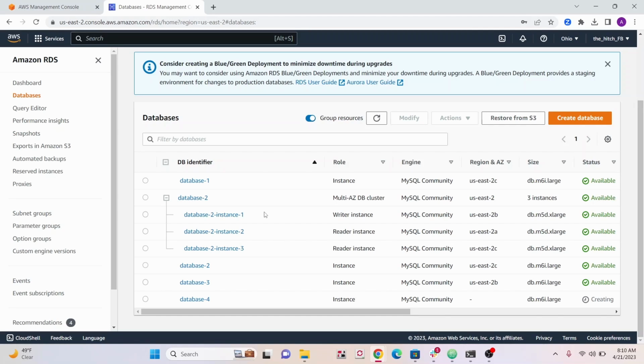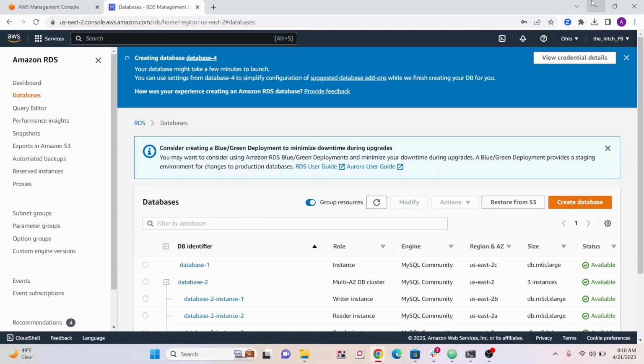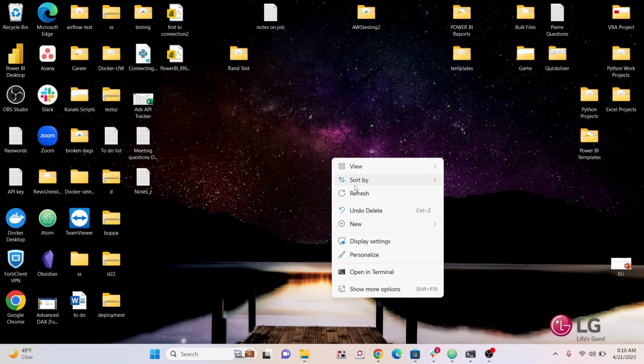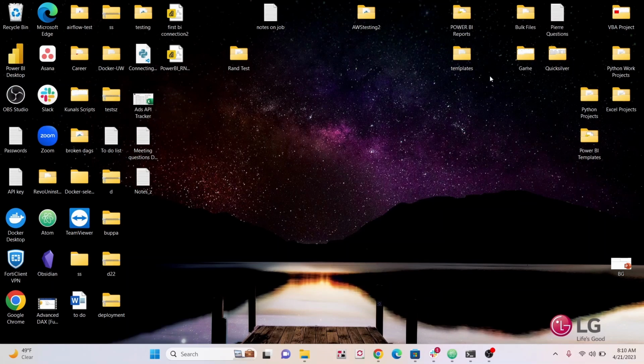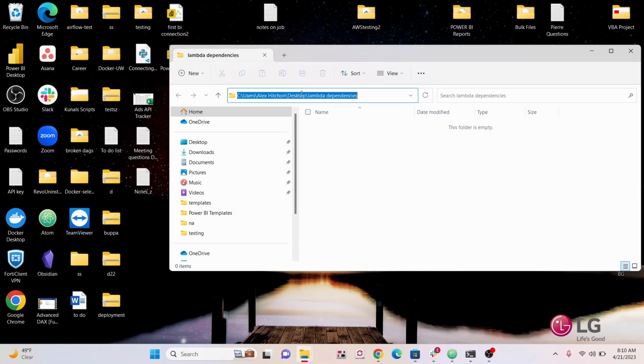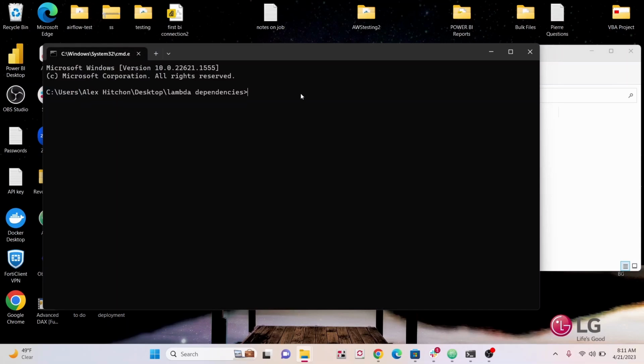While that's creating, let's minimize this, go to your desktop and make a new folder. This folder is going to be our Lambda dependencies. Open this folder up, and if you're on Windows, write cmd in the folder. That's just a shortcut to get to the command line, and it's going to be inside the same directory. If you're on Mac, you can just use terminal, and you can use the same commands, I'm pretty sure. All we're going to do is install the dependencies.